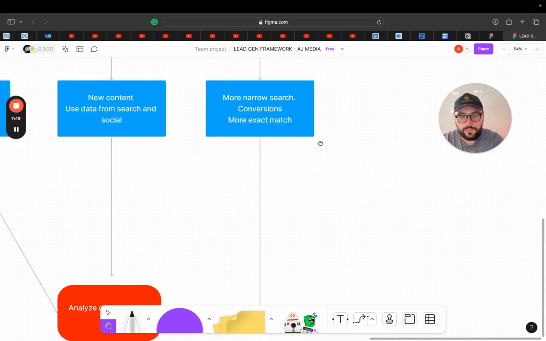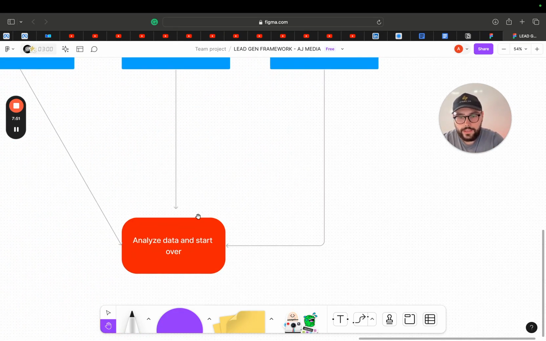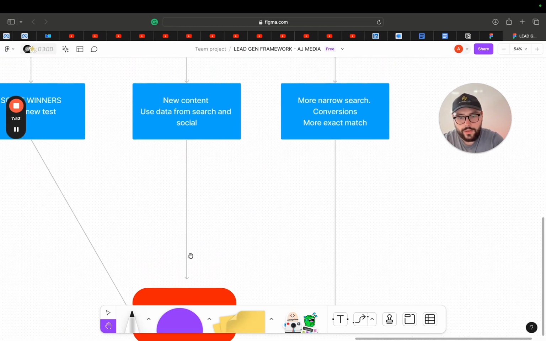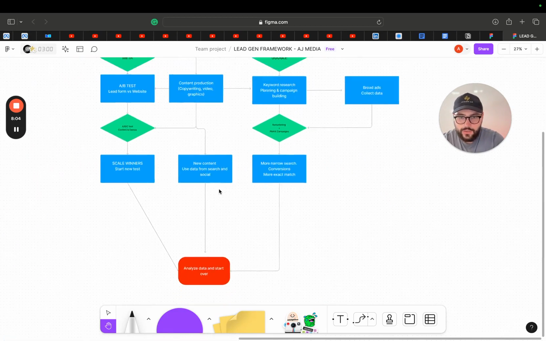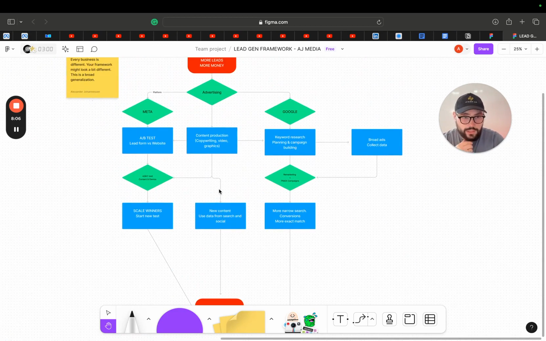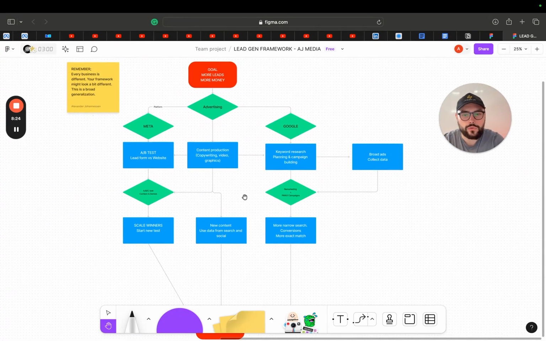So when this has been done, we analyze the data and we start over with the same A/B testing and remarketing. And then we use the data from earlier to do this again. And then we test and do it again. So this is a very basic and simple lead gen framework, which you can use in almost every lead gen, as long as you retest your ads again and again, which is basically what every agency should do.